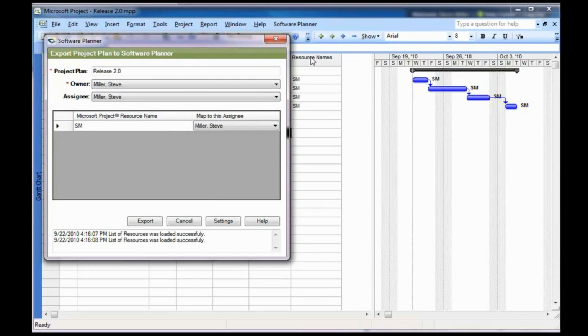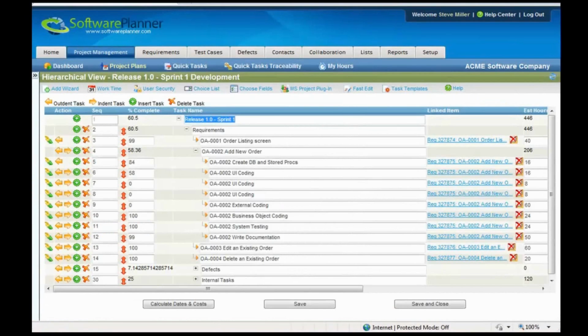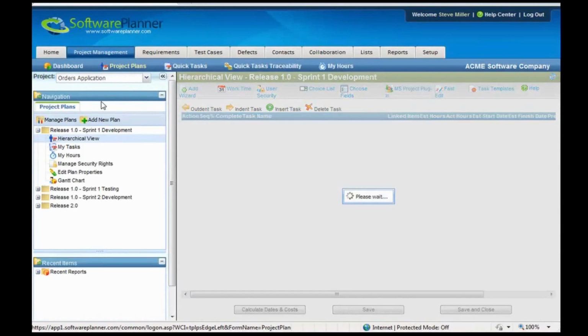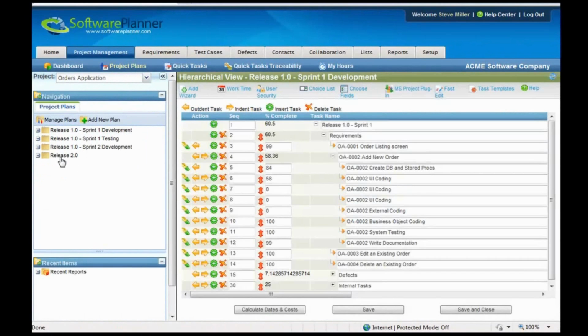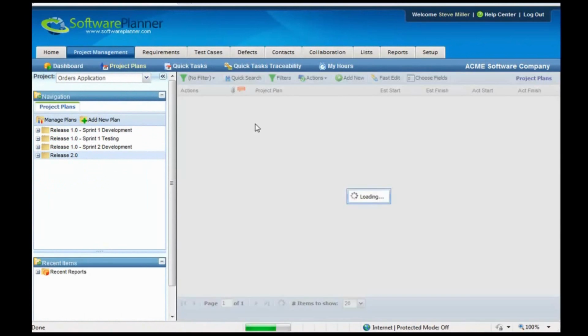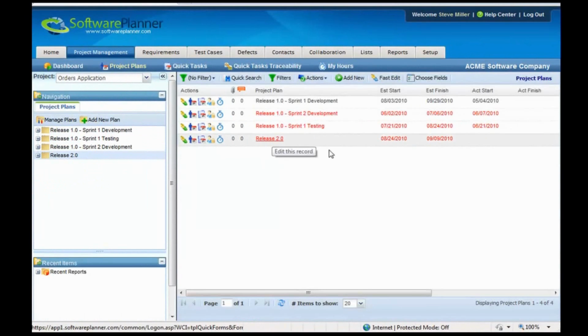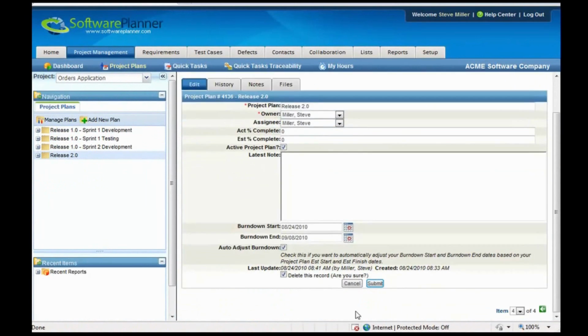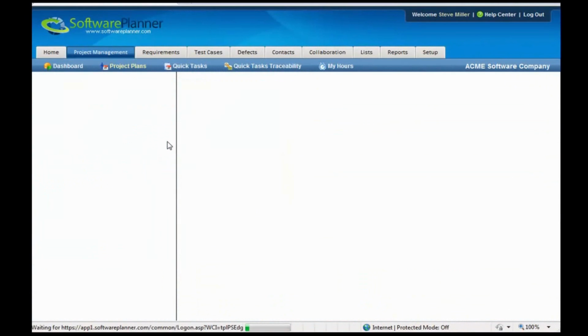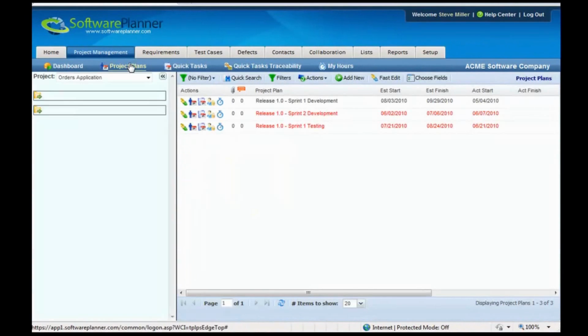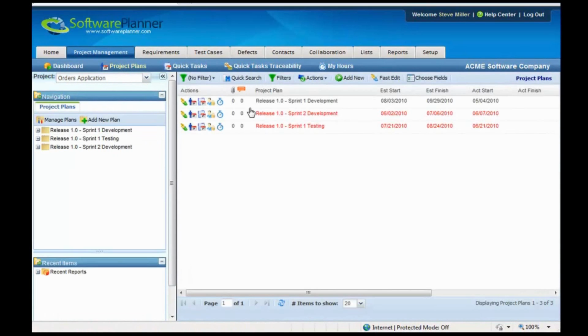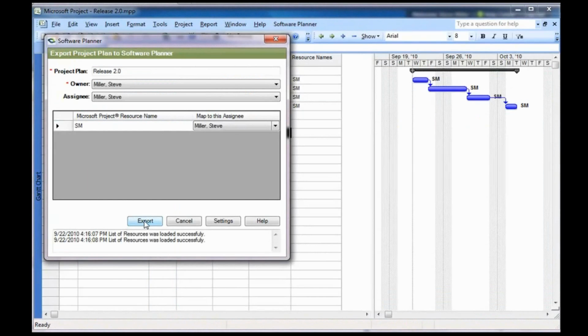Now before we do this import, I'll pop back over to Software Planner and go back to our project plans area. Notice that we don't have, actually we do have a Release 2.0 here. Let me go ahead and delete this Release 2.0 here before we do this. I'll go ahead and delete this plan. All right. So once that's gone, there will not be a Release 2.0 here. So at this point, we do want to import the Release 2.0. So I'll pop back over to here, and I'll simply tell it to export that.